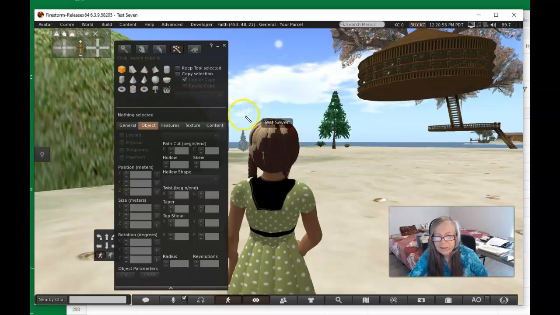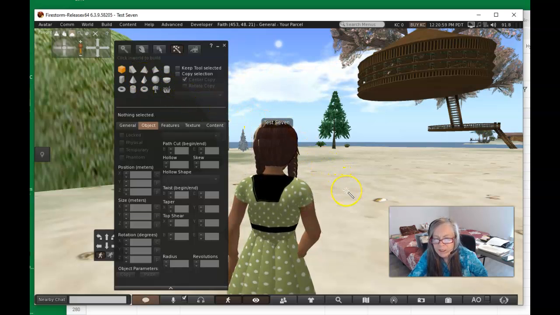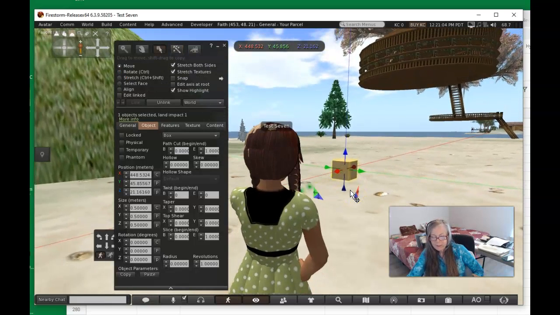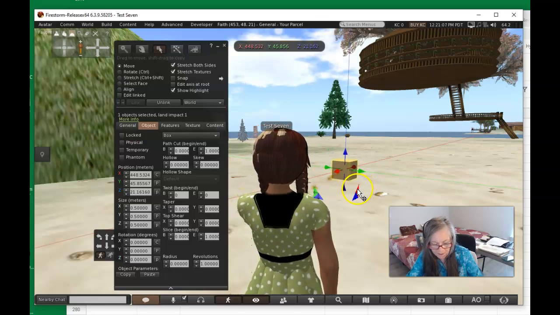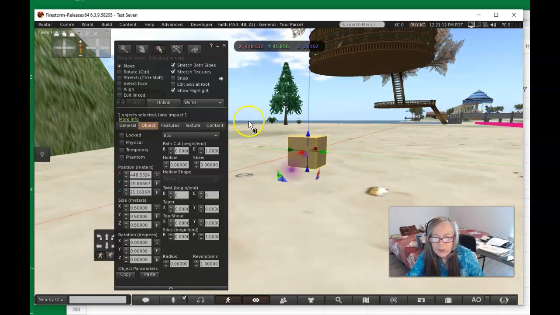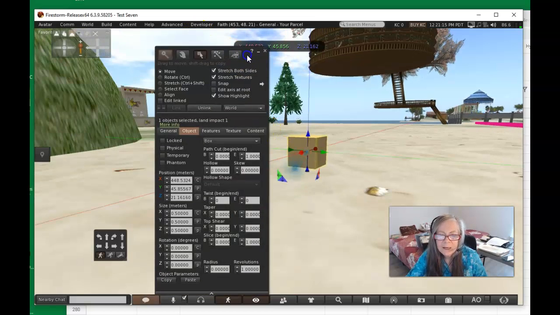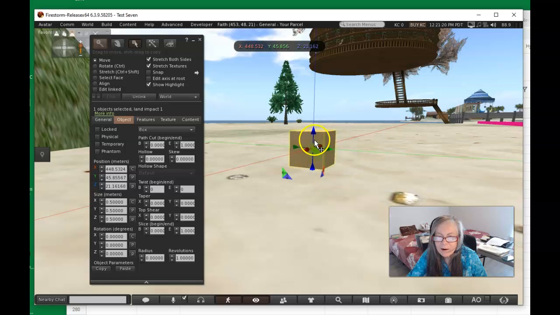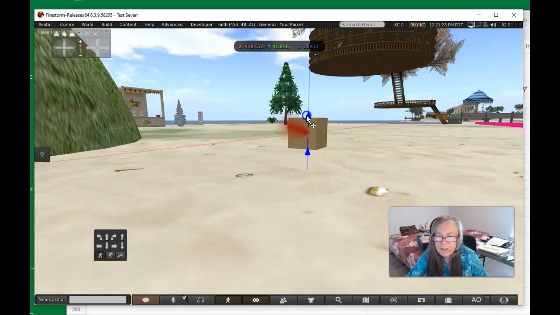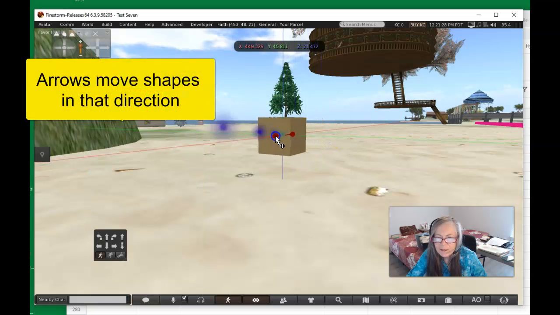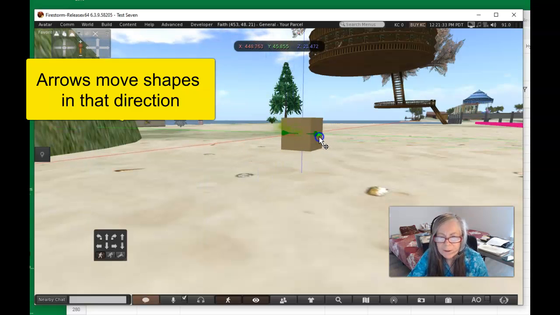And now I'm coming back to the land where I have permission, and I'm left-clicking on the land. And a shape came up, and it was a cube because that's what I had active. Okay, now when it's active, I can move this menu around. I'm clicking and dragging it. I have these little arrows around it. The arrows show me directions that I can move this shape. Okay, and I'm left-clicking, holding down the arrow, and moving it. That's one way to move your shape.